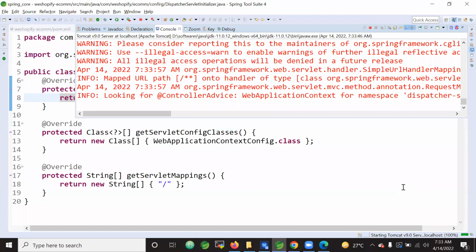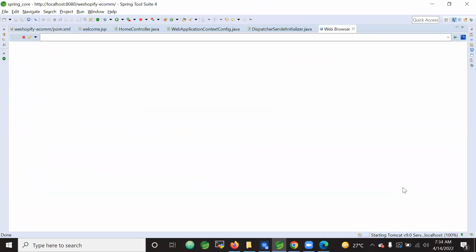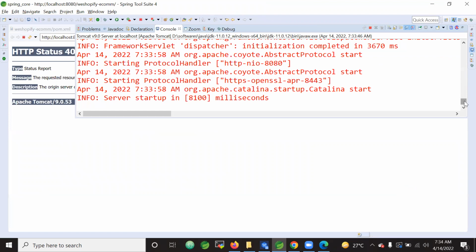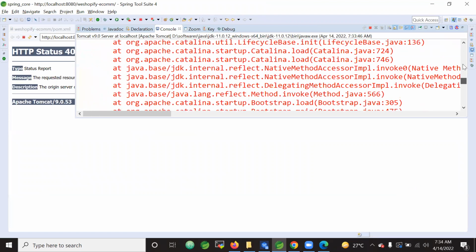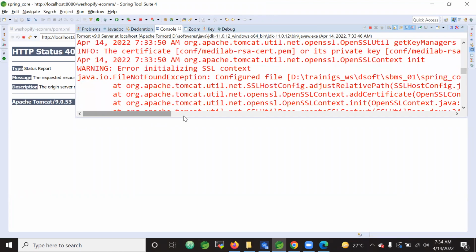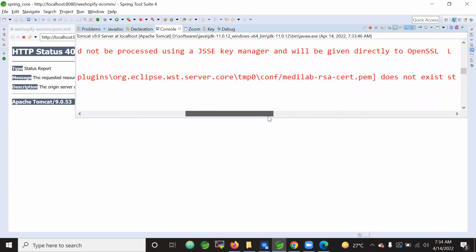Let it be. Okay, finally it is not started. Why? Because probably there is some exception. So what is that exception? File not found exception. What is that file not found?